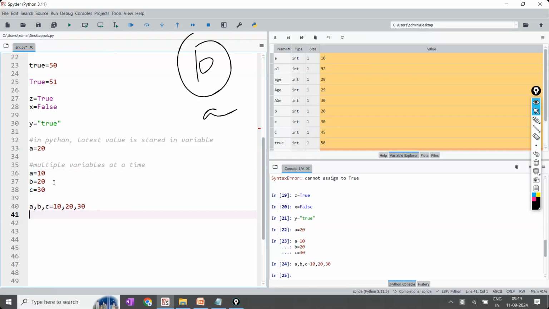Sir, earlier also A 10, B 20, C 30 only. How can I know whether these are new values or old values? One minute, let's try with another one: 40, 50, 60. Now the A value is 40, B value is 50, C value is 60. Can you see now?